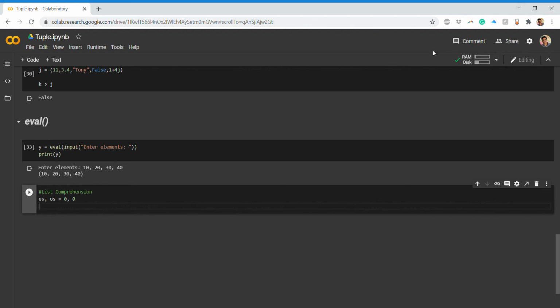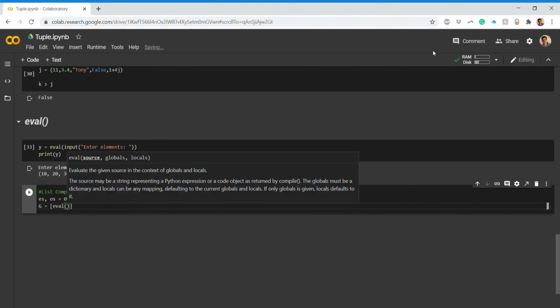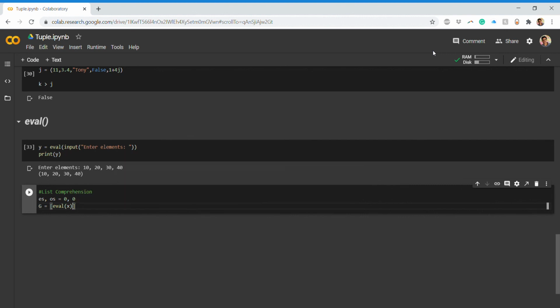So now we want to create a list. This example is of list comprehension. We'll create a list, so g will be a list. Now it is an empty list. In this, we call the eval function, and in the eval function we'll pass a variable. x will be an iterator, so it will iterate throughout all the elements that the user inputs. Now we put this for x. So x is nothing but your iterator, which we have kept inside eval.